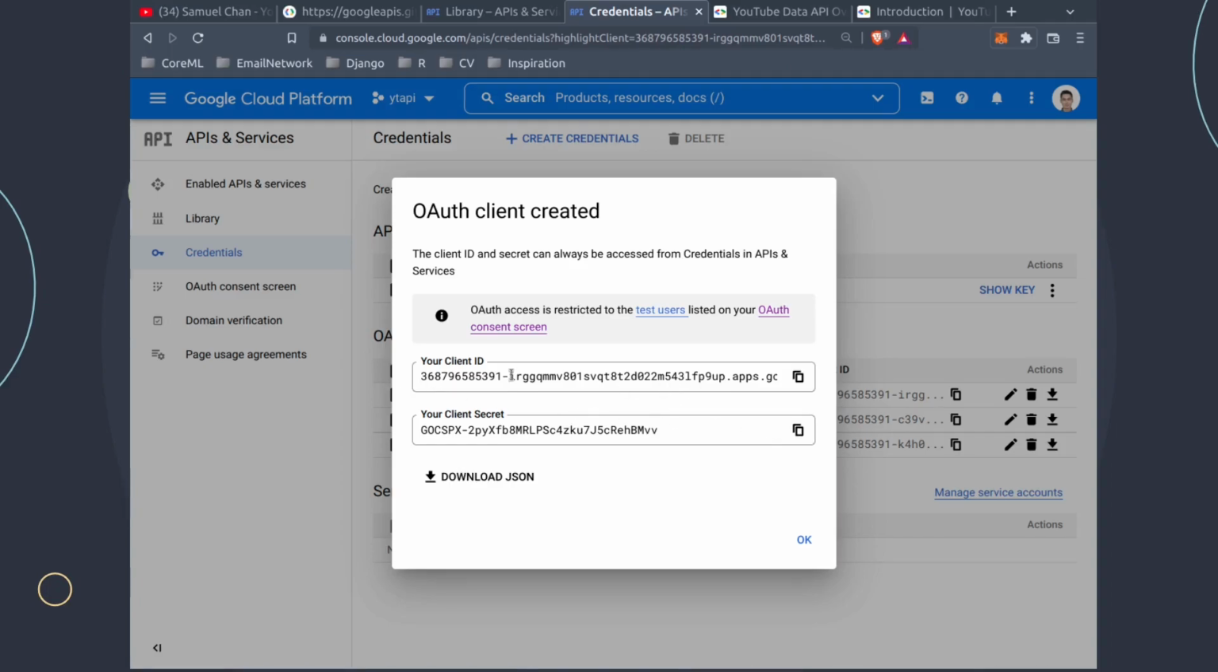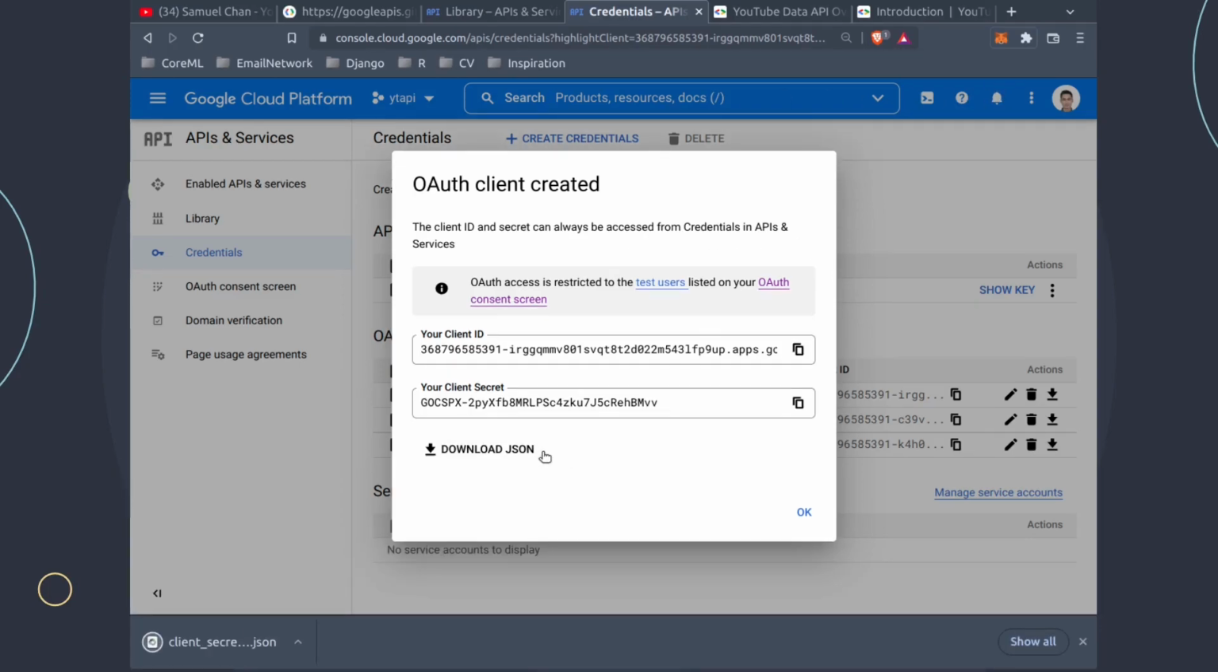Let me just copy the client ID and client secret. But I'm also able to just download the JSON, so I'm going to do that now. Click on download JSON, and it's going to ask you where you want to put it. I'm going to put it on my desktop temporarily and name it desktop tam.json. I'm going to save that, and now it's downloading, and now it's done.